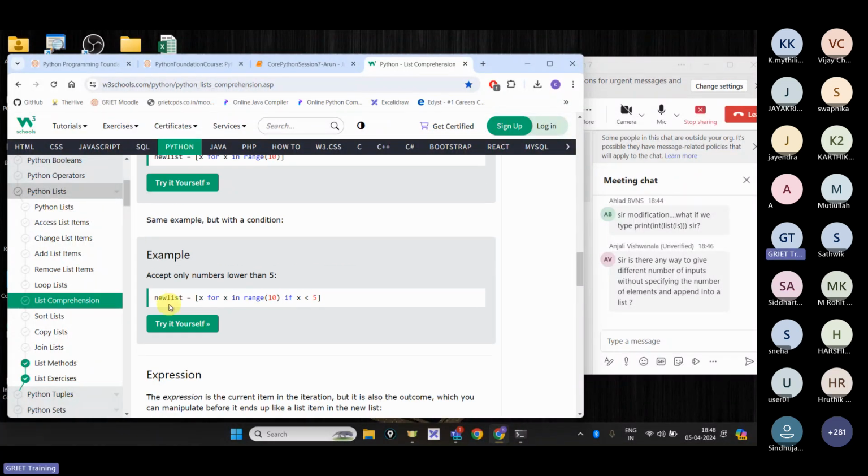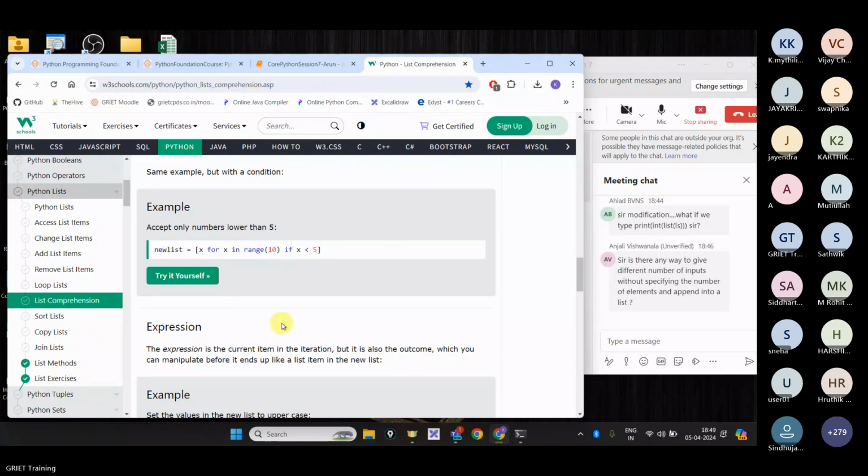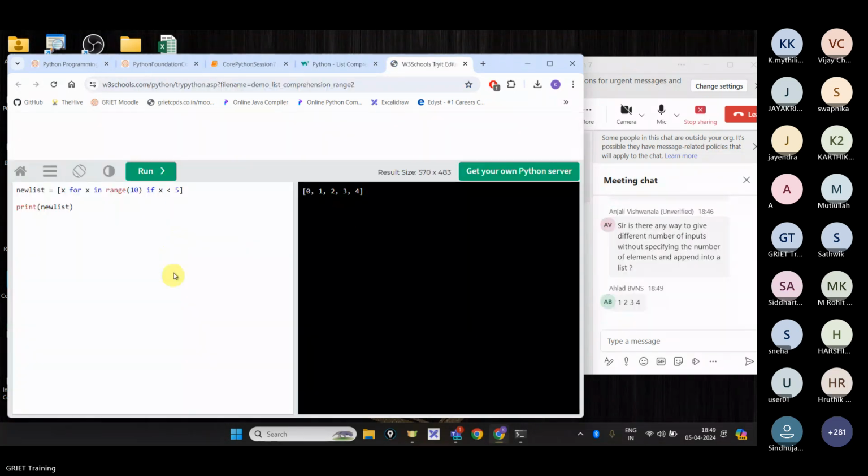So what is this one doing? x for x in range, if x is less than 5. Tell me, what is the output of this code? What will it print? Does it print all the values from 0 to 10 or only up to 5? So it will print 0, 1, 2, 3, 4.